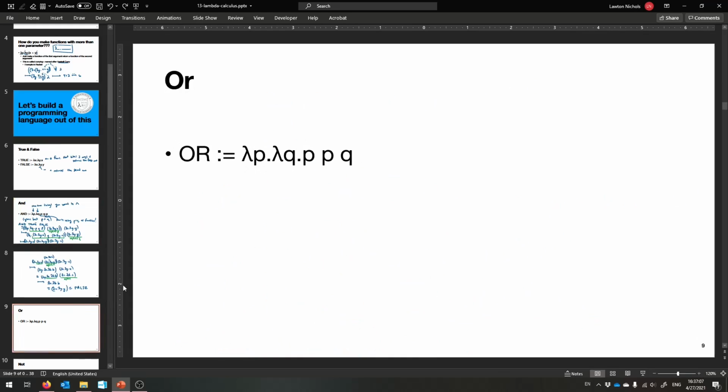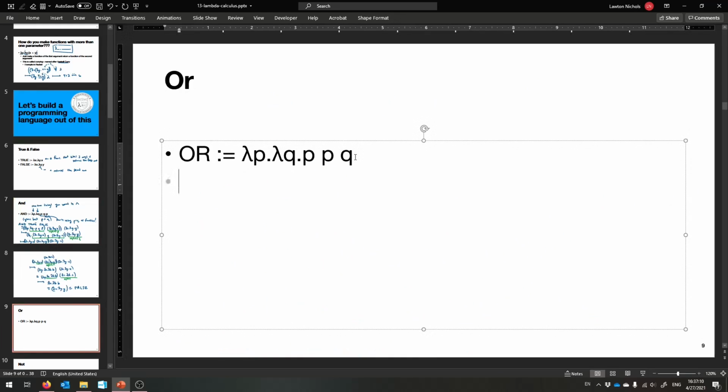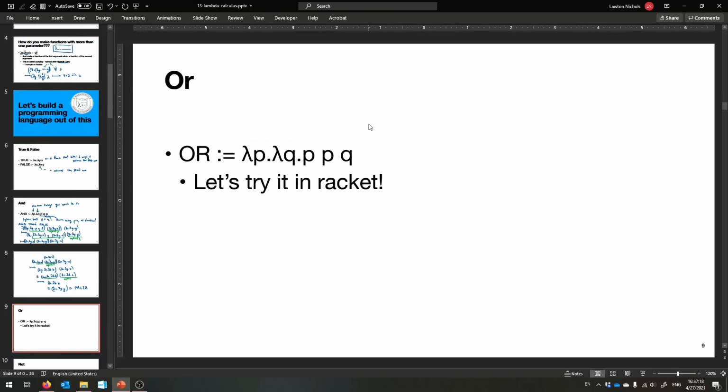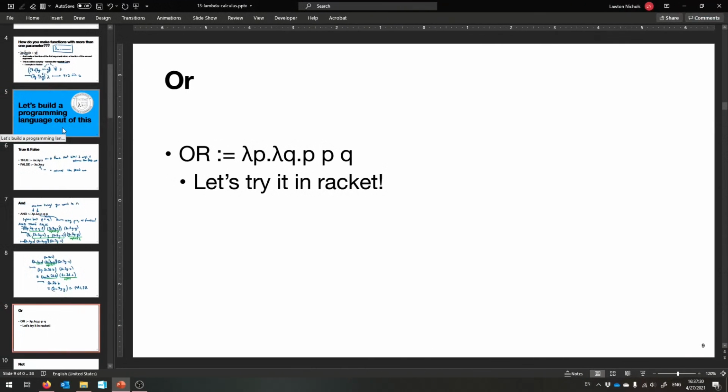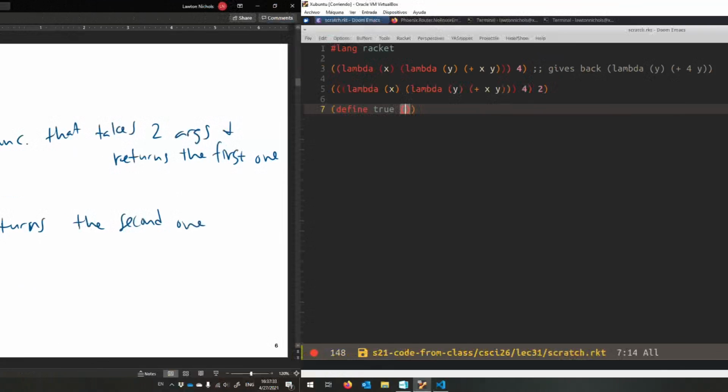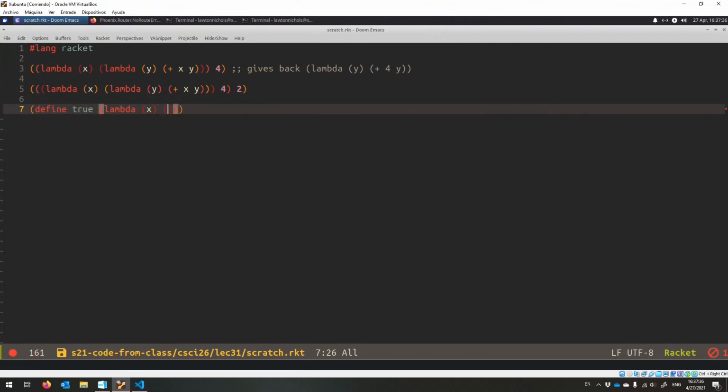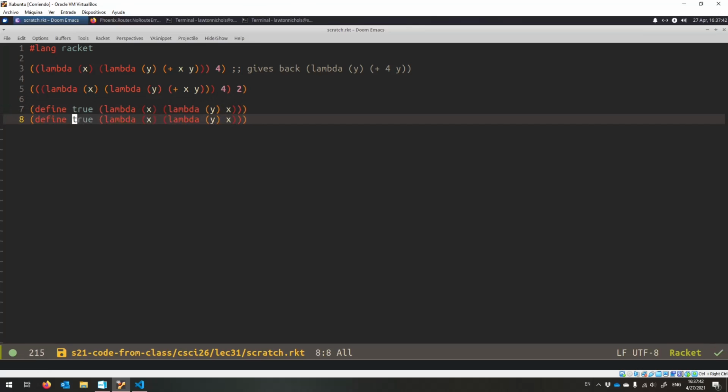How about I try this one in Racket? Okay, let's try it in Racket. Are you ready? So let's build some things up. We're going to have to define some things. So let's say define true, a function that takes two arguments, x and y, and returns x: lambda x, lambda y, and it returns the x. Okay, that's true. And then false is something that returns the y instead. Okay, that's true and false.